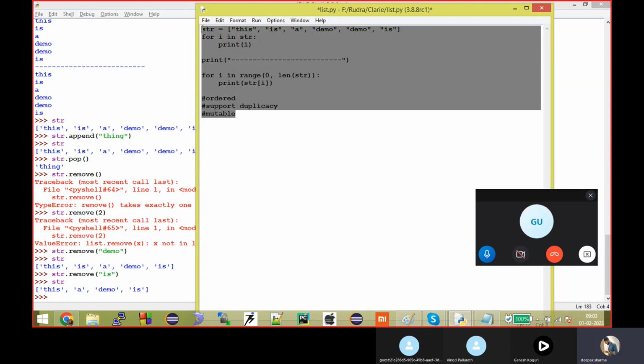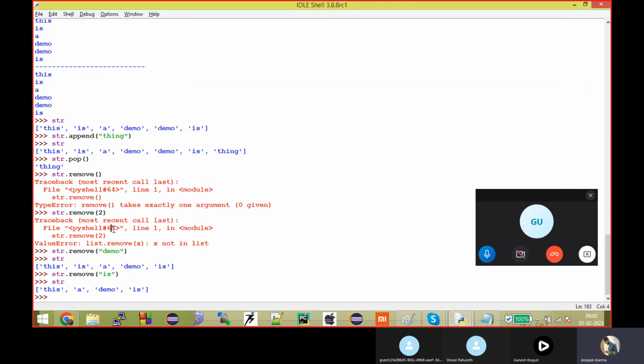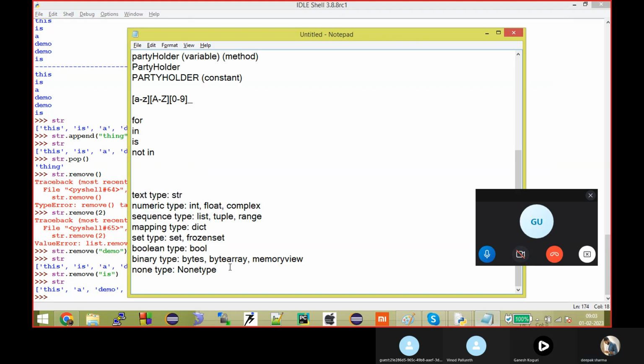Okay. So this is how list works. Now there is one more thing that is known as tuple. So when list was there, then why was tuple introduced and what is the meaning of tuple?